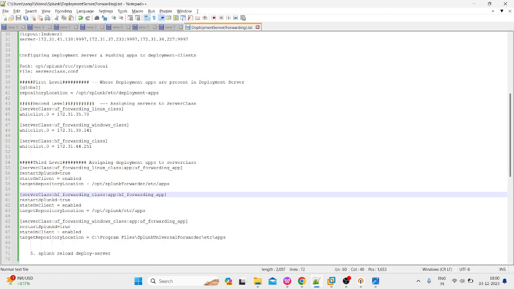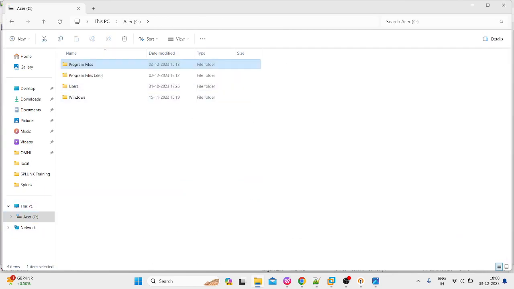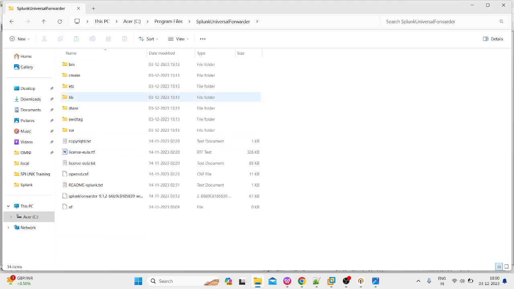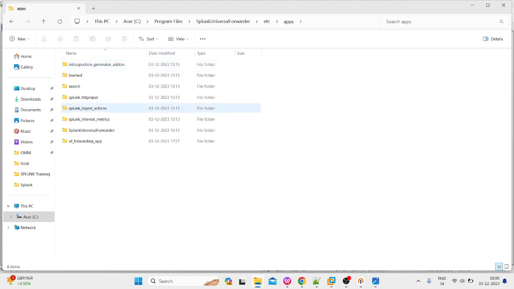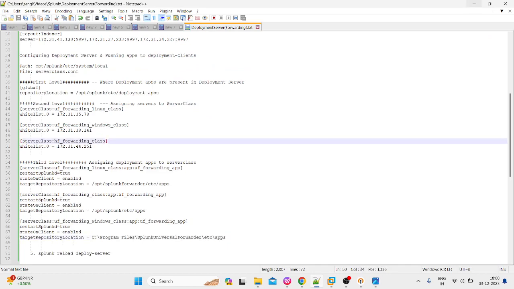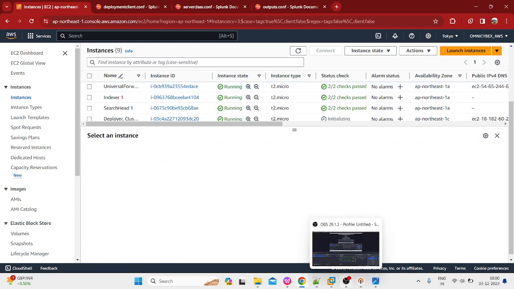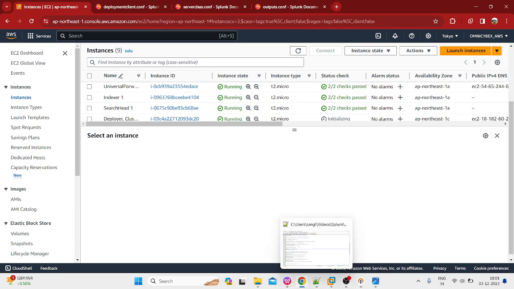Now let's check whether the same app is deployed on our Windows machine as well. For that, go to your C drive, Program Files, Splunk Universal Forwarder, etc, apps. Now, if you see here, guys, that app is deployed here as well, right? If you go inside local, you'll be able to see the configuration file here as well. So as I said, guys, this is about the deployment server, how we configure it, how the deployment server is going to push apps, and how we configure the apps basically.